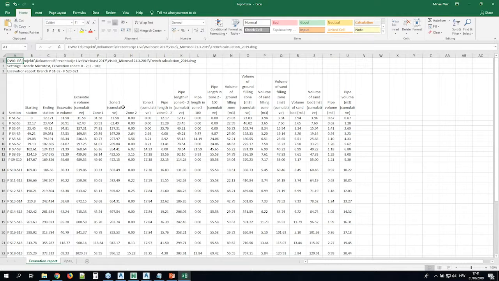And this is how it looks. Let me just explain it quite quickly. It says which projects. Basically, it goes by section: section from S1 to S2, from S2 to S3, S3 to S4. It also gives you the starting and ending station for each section, and you have the excavation volume for each of those sections and the cumulative volume, and then you have the volumes for the zones.